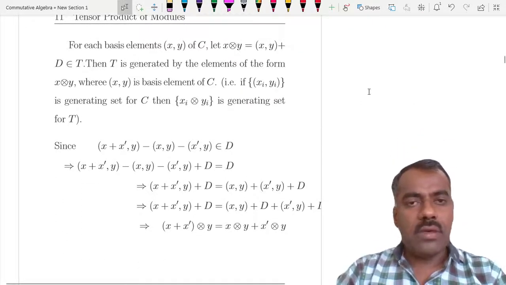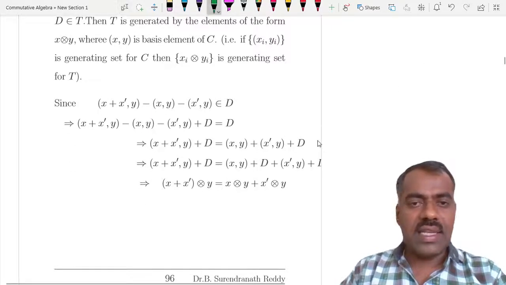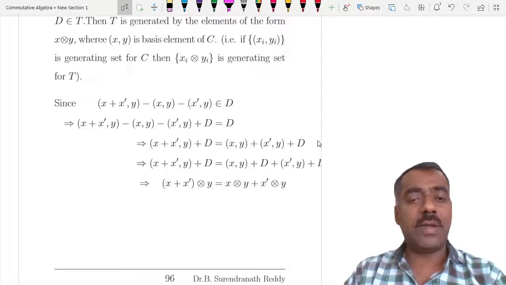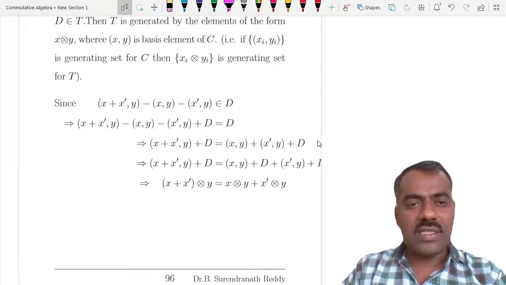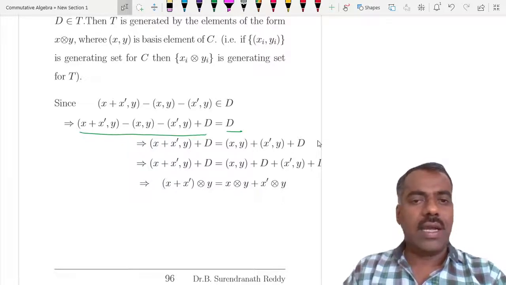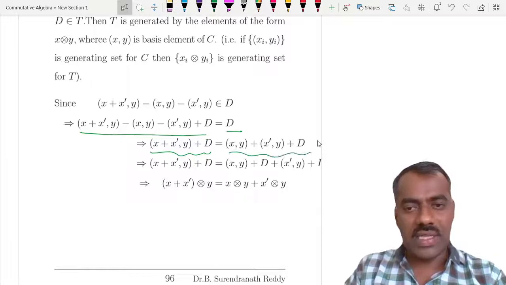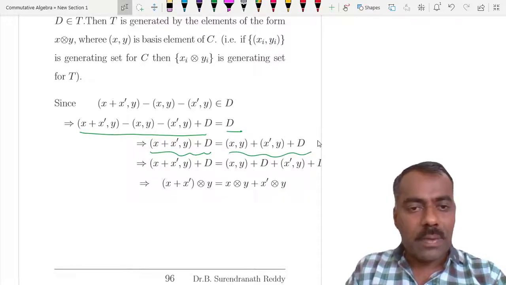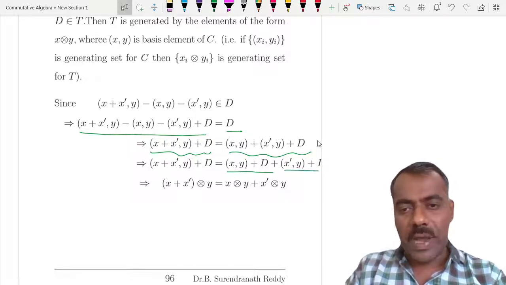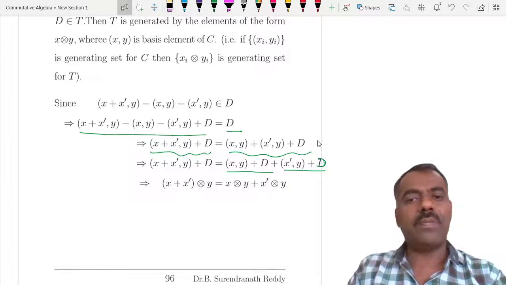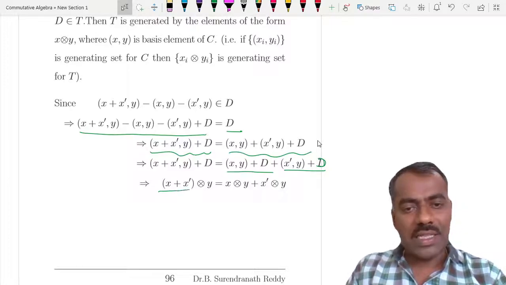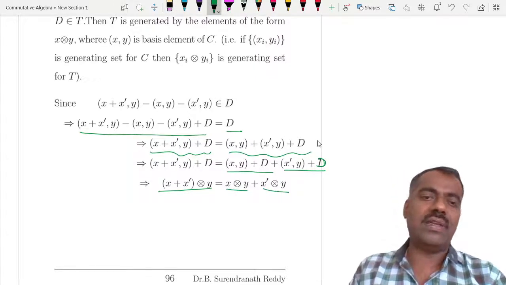Now one can observe that D is generated by such elements as (x plus x prime, y) minus (x, y) minus (x prime, y). This belongs to D, so this plus D is the same as D. You can write plus D every time, and taking this to the other side, (x plus x prime, y) plus D is the same as (x, y) plus D and (x prime, y) plus D. Therefore (x plus x prime) tensor y equals x tensor y plus x prime tensor y.